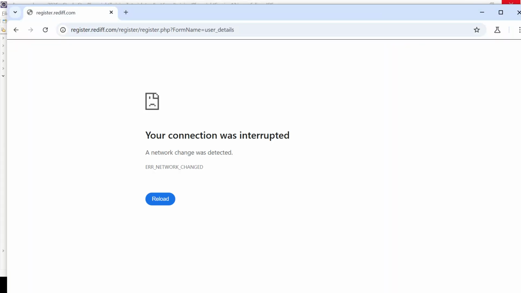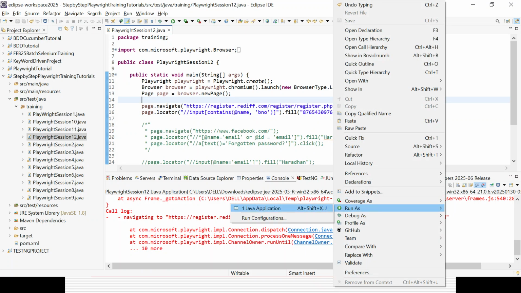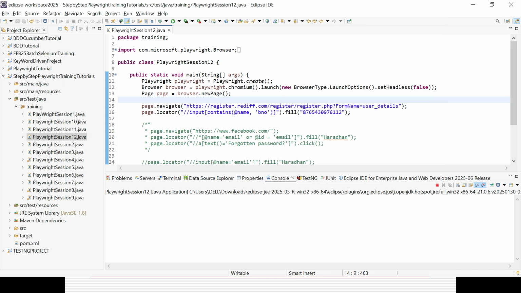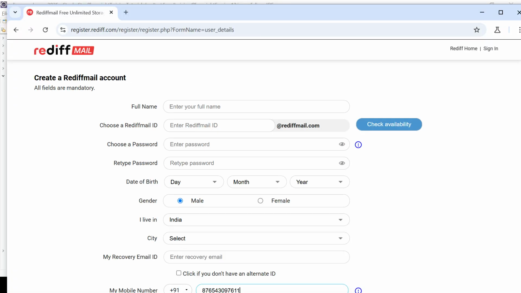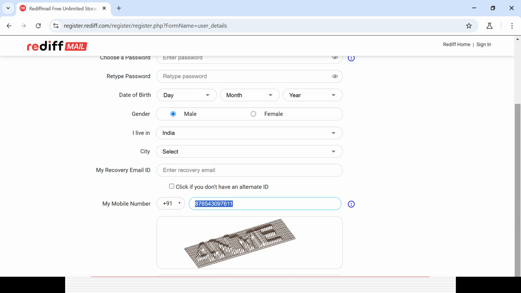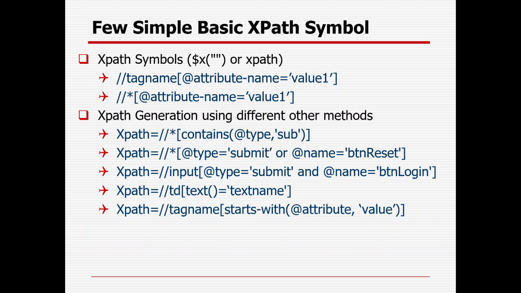So it will open the page. Okay, some problem here. Let's try to run it one more time. It is opening the page and entering the value here. You could see, right? This value is being entered. So if you expand it and go down here, you could see this value is being entered. So that is the way, right? You can try to interact with the element with the help of the XPath.